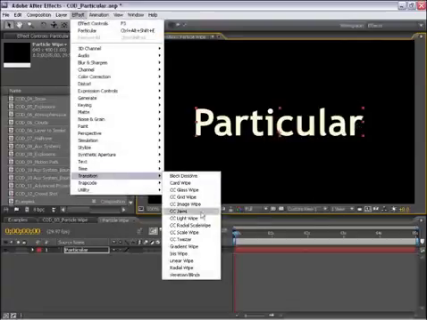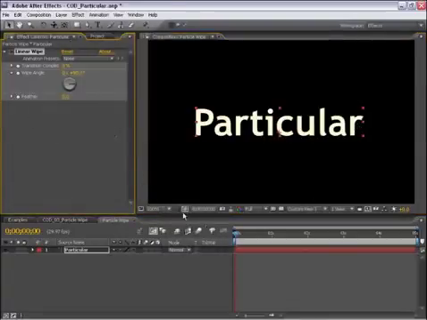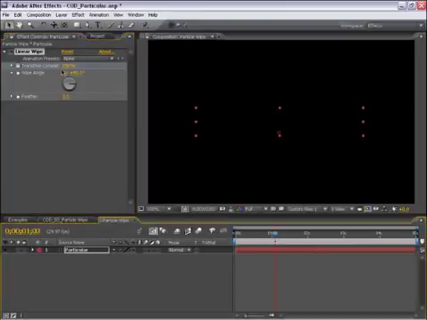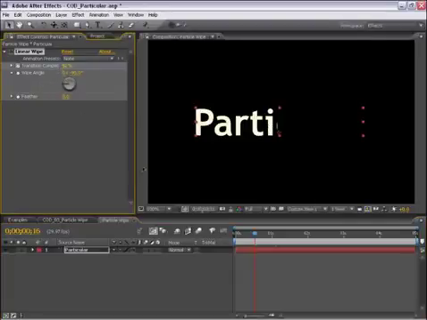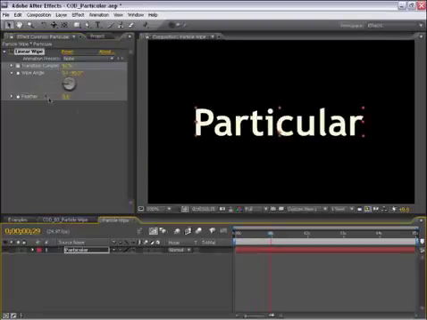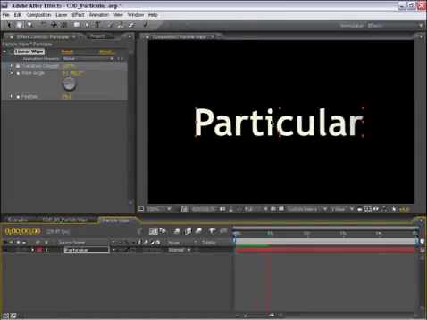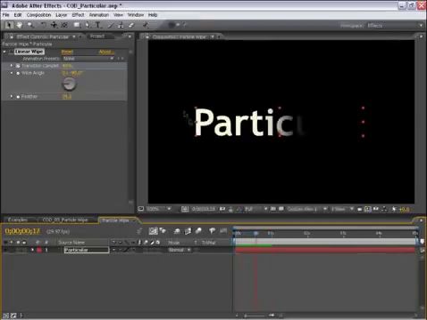So I'll select transition, linear wipe, and set a keyframe for the transition completion over the course of 1 second. So this wipes. Now it's going the wrong direction, so I'll just flip the wipe angle around and feather this a little bit. So as the type wipes on, we get a nice, smooth, feathered wipe like that. Now, the goal with particular is to sort of, like I said, embellish this as this type wipes on.